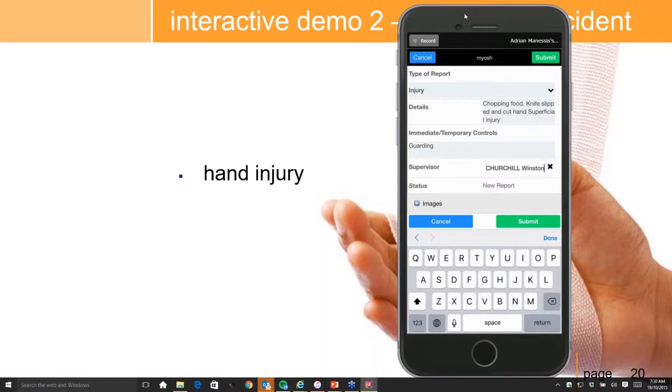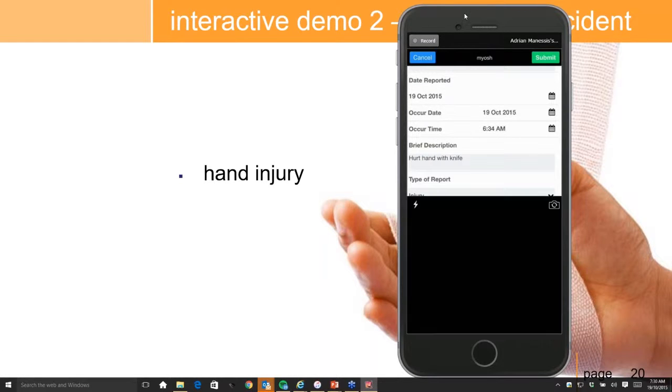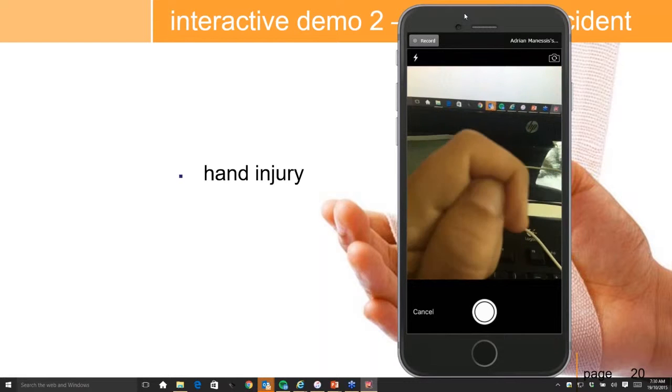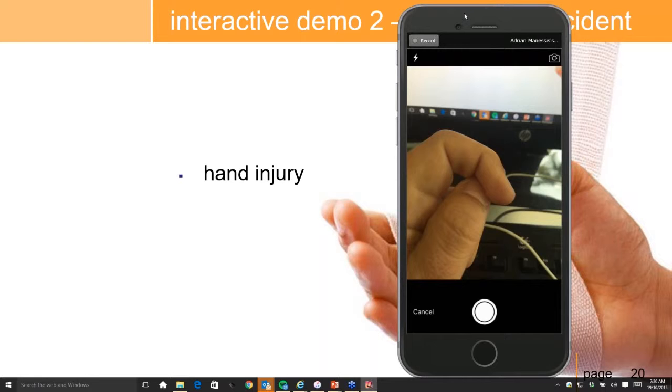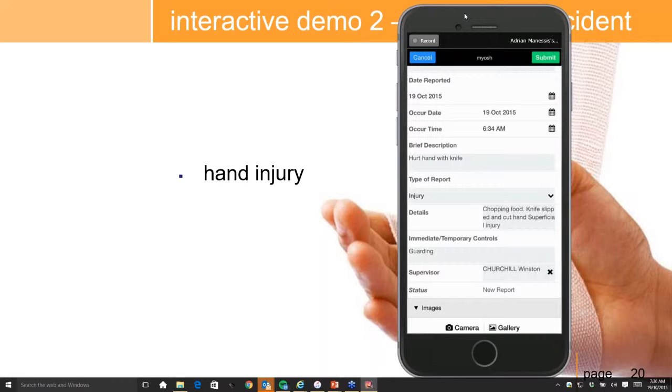So I've selected the appropriate person, and once I've done that, I might want to take a photograph. I don't have a cut finger, but let's pretend I did, or a thumb, let's say. The picture comes up. I can say, yeah, that's the cut on my thumb. Take the photograph, use the photograph. Now that photograph will be available as part of the incident report. If I needed to take more photographs, obviously I could.